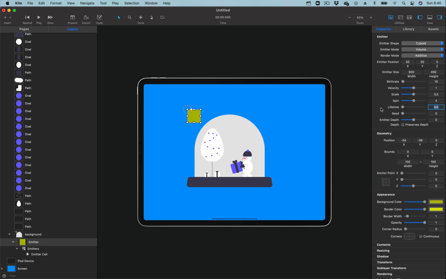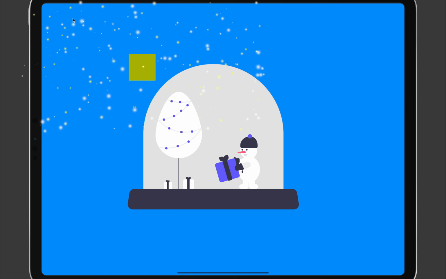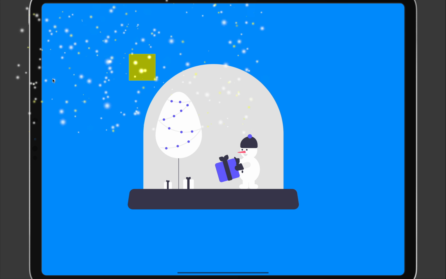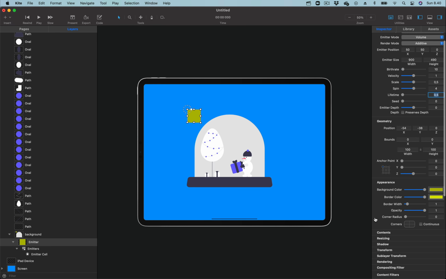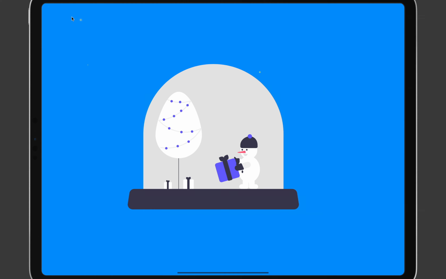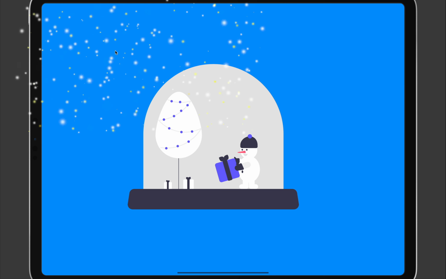So these are the settings for the emitter itself. We then go to the toolbar and Present to see what we have got. So we have the emission in all directions. Let's remove this color by going to the appearance and removing the background and the border as well. By presenting again, you can see we don't have the background layer anymore.